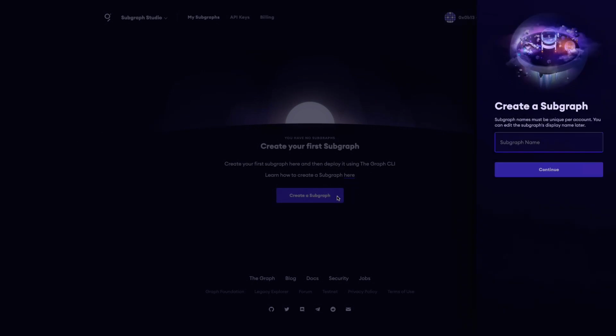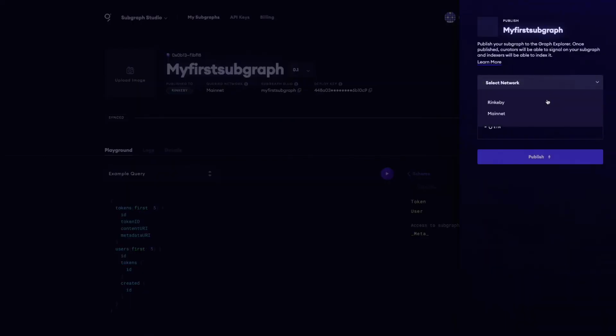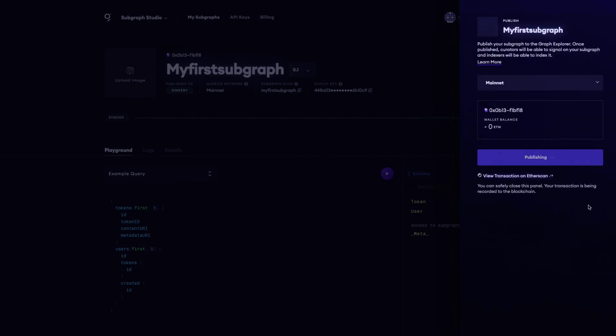You click here, you create a subgraph, and then what you need to do is develop it on your local machine. When you're ready to publish your subgraph to the decentralized network, you go back to the UI, click on Publish, select testnet or mainnet, and simply publish your subgraph. Then you can go back into the Explorer and see your subgraph live on the decentralized network.